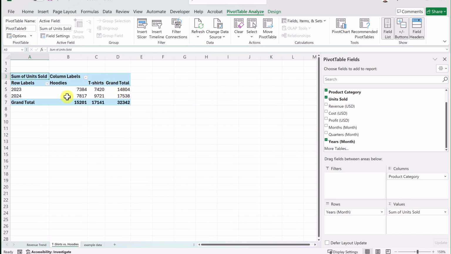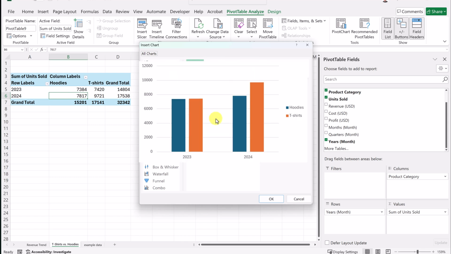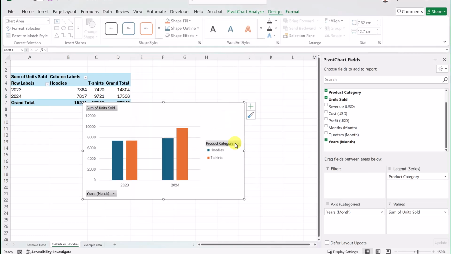So right now I have this quick way to look at 23 and 24 and see what the total units sold are. Let's add a chart to this. So I'm going to go up top to pivot chart again. And you know what? I like this one. This is easy to read. I can see 23, 24. I can compare t-shirts to hoodies really quickly. I'm just going to go ahead and hit OK.